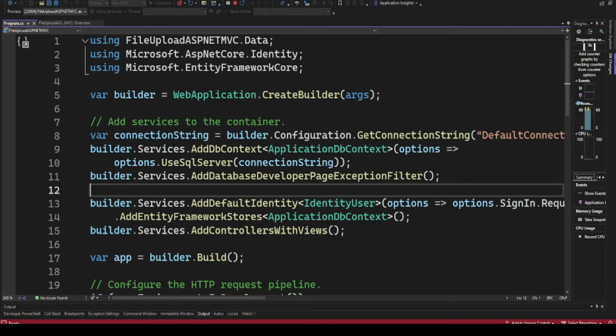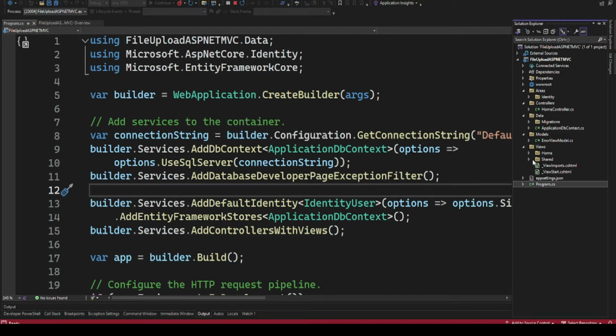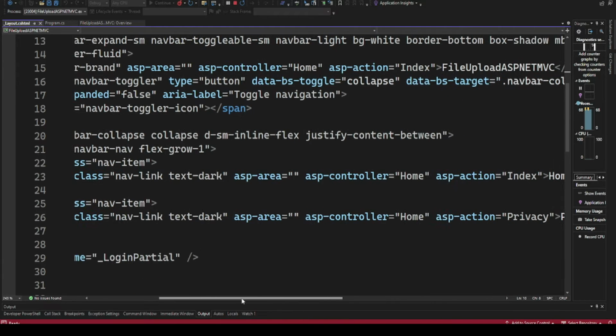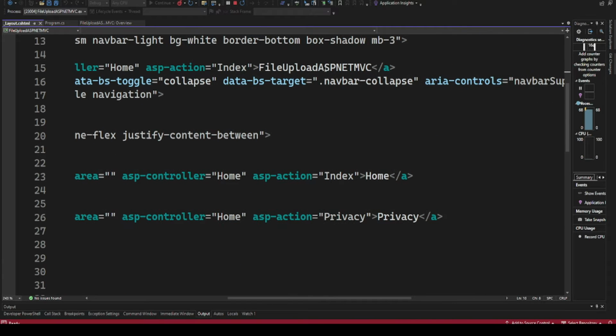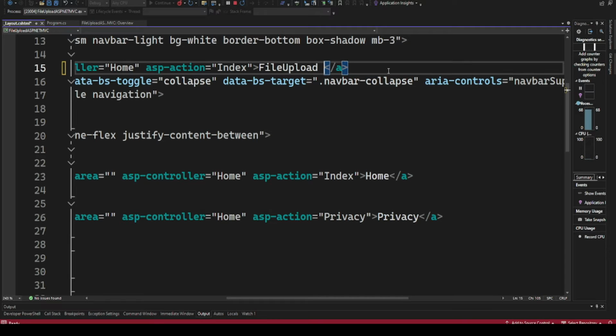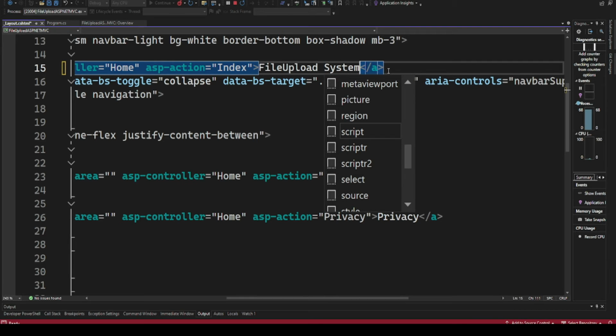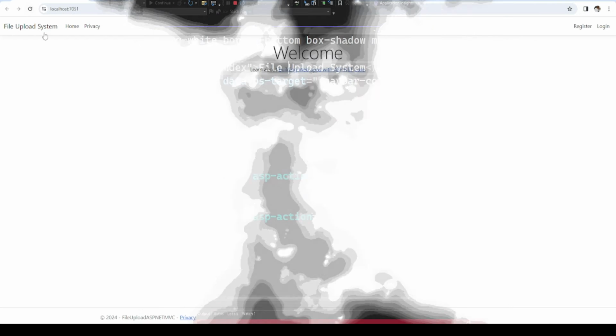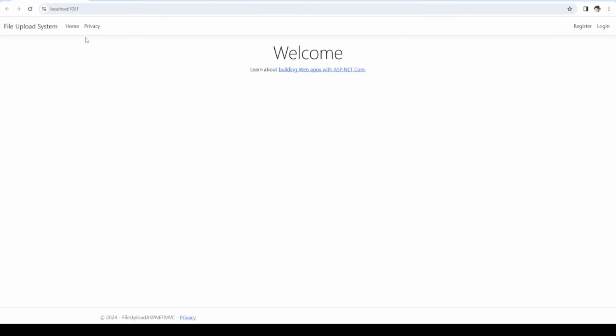To change the name, we can just go to our shared layout. Then we can call this file upload ASP.NET. Then you can say file upload system. Let's just call it file upload system. So if we do that and we apply our changes, then as you can see, our changes have been effected. So we have file upload system.